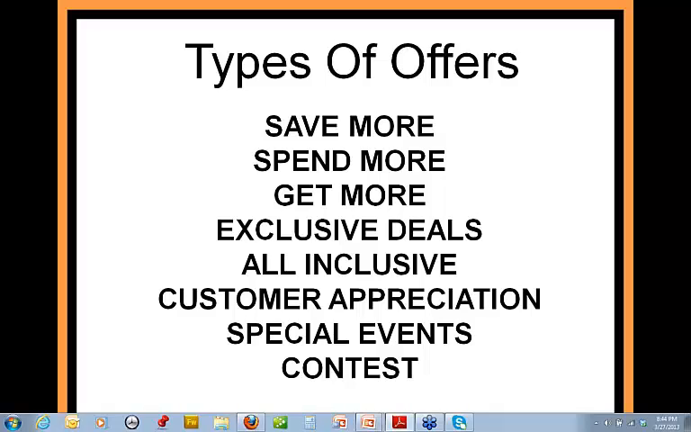So, get more. People love get mores. I love get mores. Buy one, get one free. Get a dessert if you purchase a hamburger. Get a glass of tea if you purchase an entree. Something to give them more. Get more and spend more is pretty close. But if they know they're going to get more, guess what they're going to do? They're going to spend more, and they think that they're saving more, but in actuality, the owner is the one making out, because he brought the customer in. They weren't going to come, and he's picking up extra money he wasn't going to make.